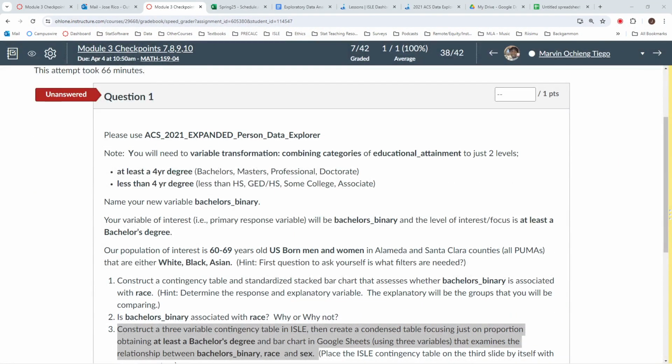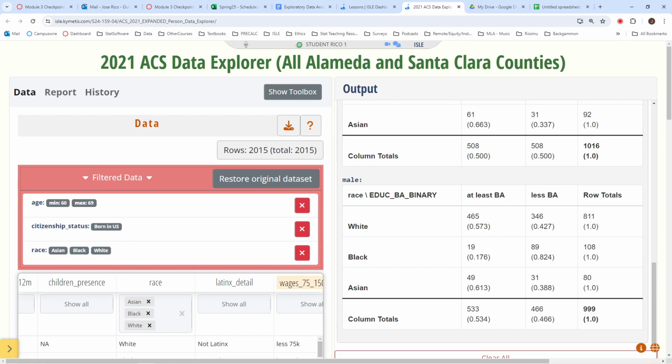I'm looking at the group that is 60 to 69 years old, that are US born men and women, that are black, white, and Asian. So what I've done is I've already done my filter: 60 to 69-year-olds, born in the US, Asian, black, and white. Should have 2,015 people in my sample.